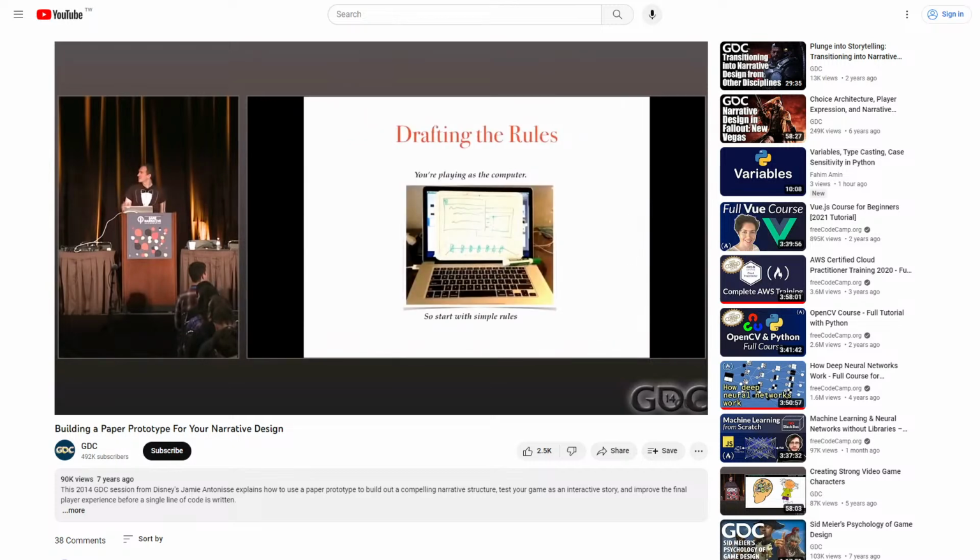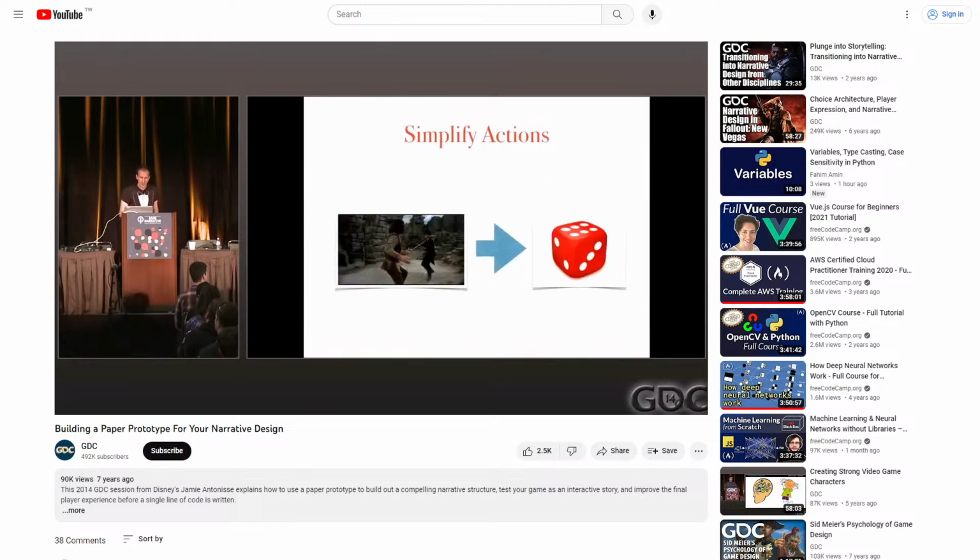Okay, so next, drafting the rules. Basically, when you're figuring out the rules of the game, now that you've got the elements and you've figured out the story, remember, you're playing as the computer, so keep these rules simple. Remember, you're not testing mechanics. You can substitute a challenge for another moment of excitement and test different outcomes. If you can do that, that's great.